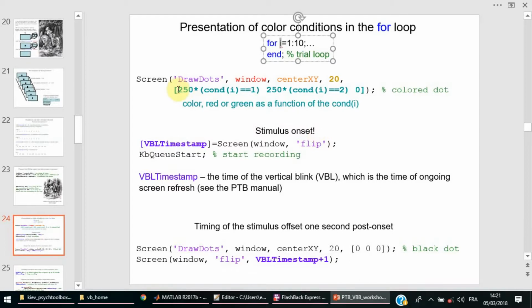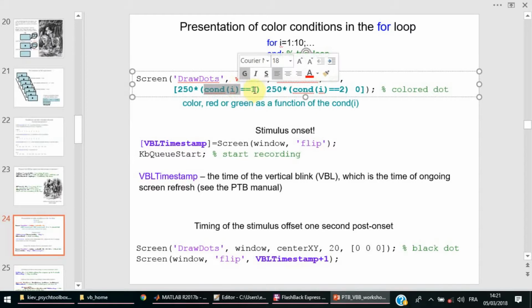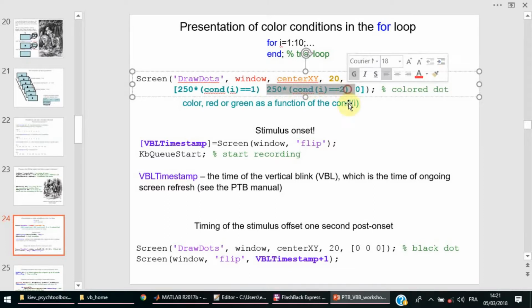This is a clever way to vary the color. If the current cond is equal to 1, we multiply it with 250 in order to make it red. If it is equal to 2, we multiply it with the second element of this RGB array in order to make it green. As simple as that. So if it is 1, it will be 250, 0, 0. If it is 2, it will be 0, 220, 0.